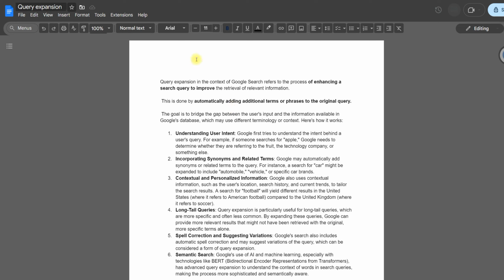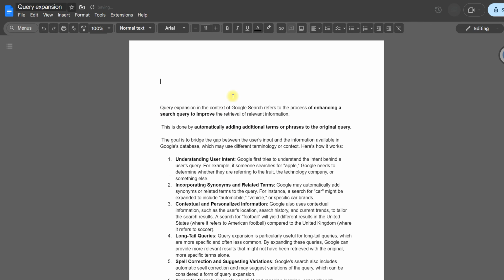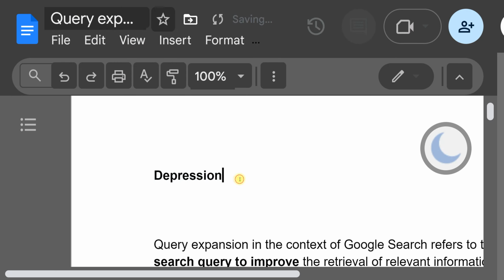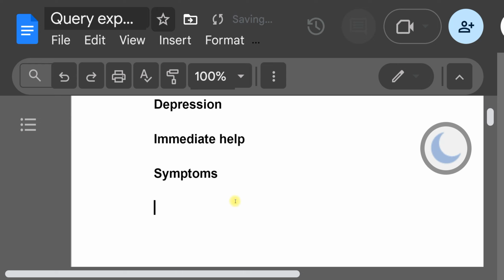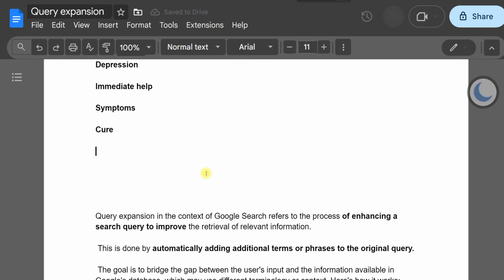So what is query expansion, first of all? Whenever you have a keyword that Google sees, let's say our keyword is depression, Google is trying to expand that keyword into other potential searches or topics that you might be interested in. Because this is a broad keyword, it could be many things that you want to know about depression. You could, for example, want immediate help, meaning to talk to somebody if you're feeling suicidal. You could be wanting to know about the symptoms of depression. You want to know maybe about the cure of depression. I think you get the idea.